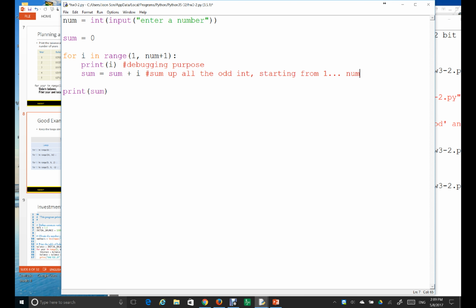So when the user enters, let's say 5, I want to write a program which will compute the sum of all the odd integers starting from 1 to 5. That means 1 plus 3 plus 5, for example, right? And if the user enters, let's say, 9, then this program will compute the sum of all the odd integers starting from 1 all the way to 9. So that means 1 plus 3 plus 5 plus 7 plus 9.